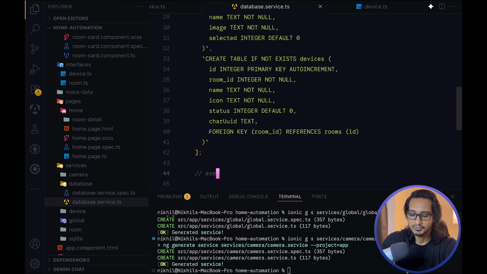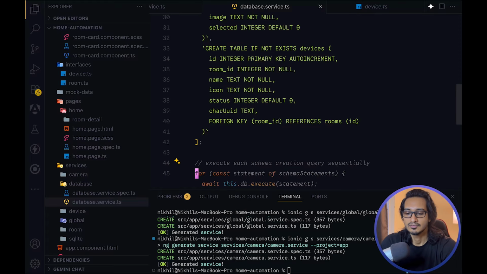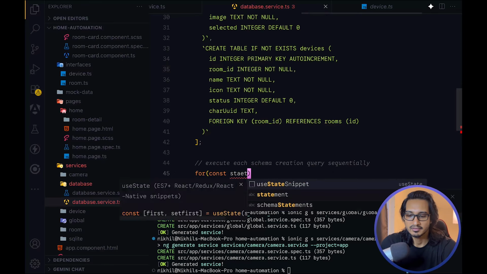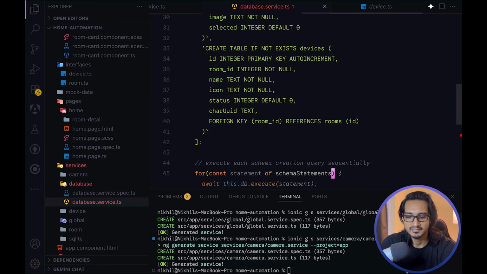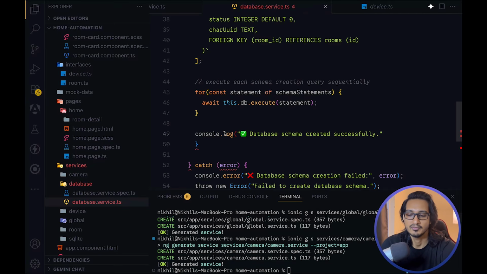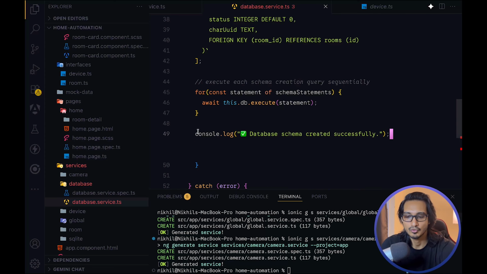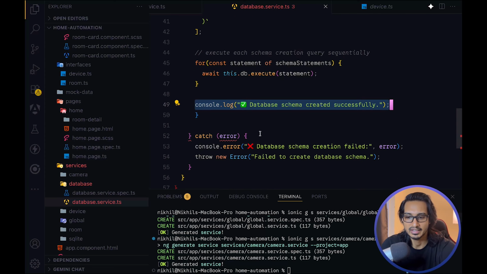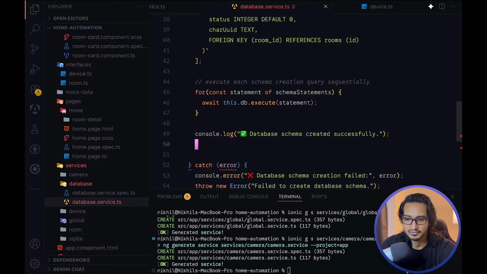So now we are going to execute each schema creation query in a sequential order. All right. So for doing that, what will I do? Well, let's go for a for loop, const statement of schema statements. And within that, I'm going to run db.execute statement. So this is how we are going to go ahead and work with all of it. Now we need to close it up. This is the console log which I have passed and everything is great. Okay, what is this? We don't need that.